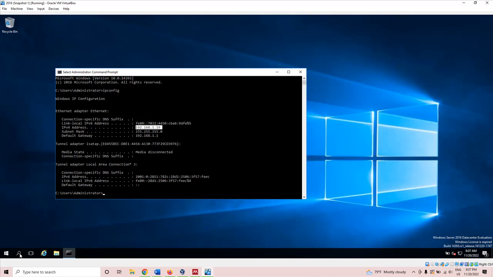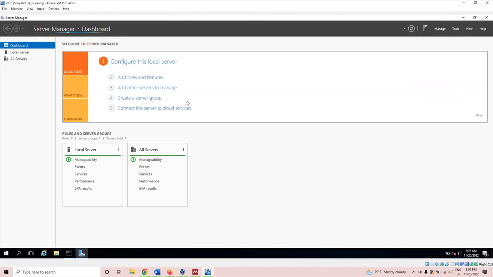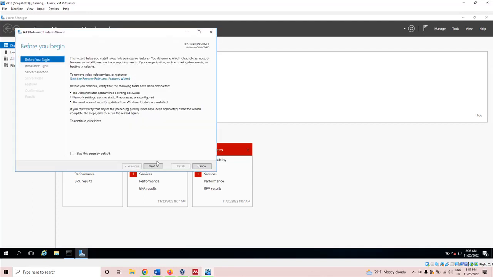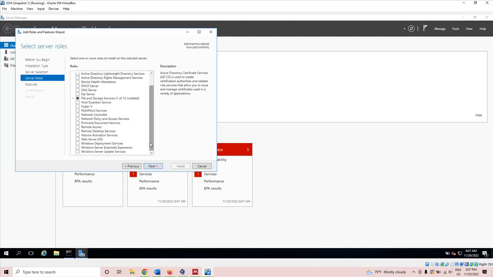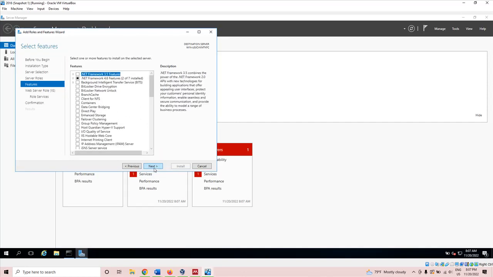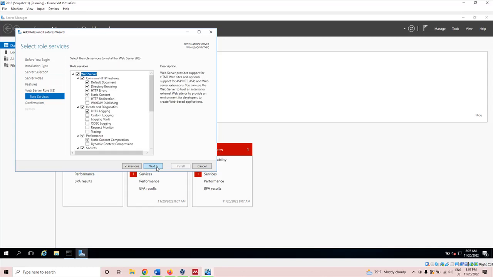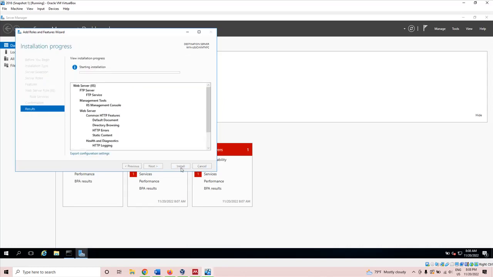Next one, you have to go to the server manager. We need a FTP service. Add roles and features. We need the FTP. So to configure the FTP, we need the IIS roles. Select the IIS roles, add feature, then next, scroll down and select the FTP, then click the next, install.